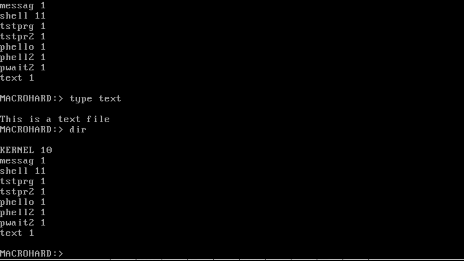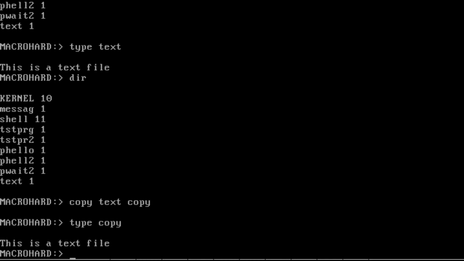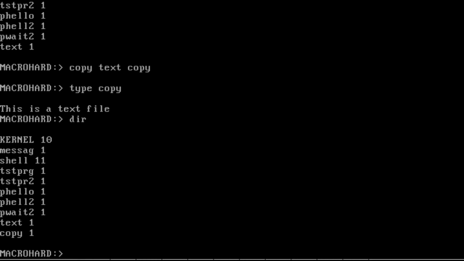One may also want to copy a file. We will copy the file we created, text, into a new file called copy. As you can see, the message inside text is also inside copy now. Both are listed in the directory.